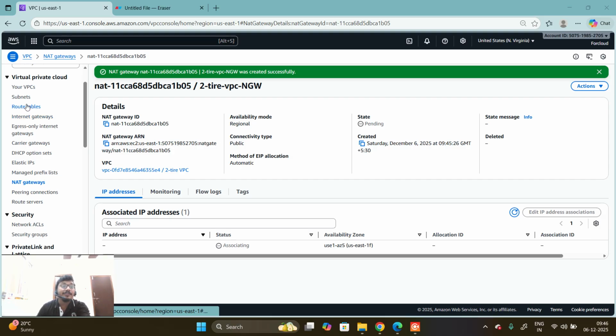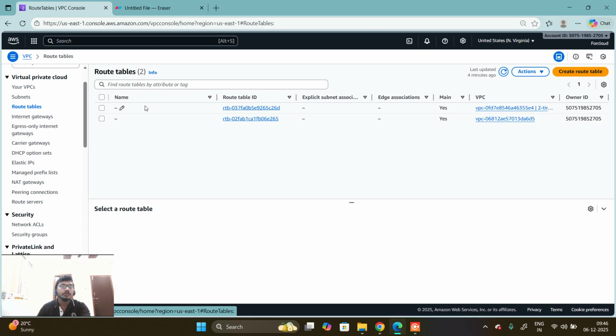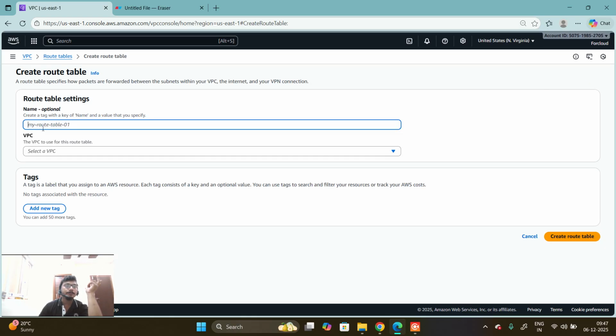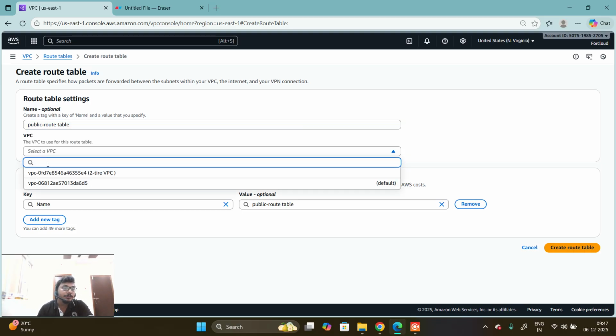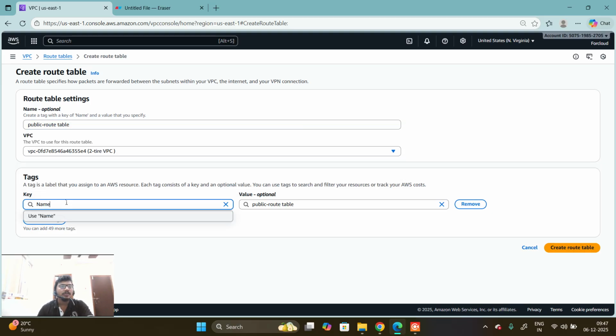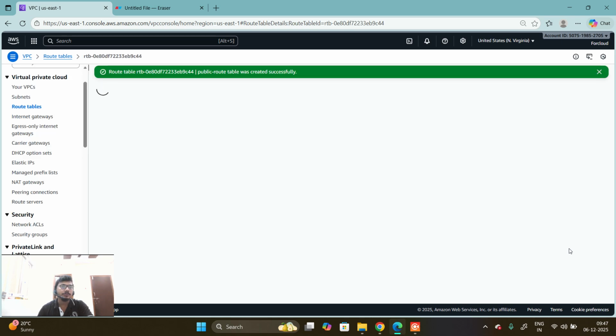Sorry. We are creating the route tables. Here we are creating two route tables: one is the private route table, one is the public route table. For that, click on create route table. First one, public route table. Here select the VPC, two-tier VPC, tag or any name, or else just click on create route table.